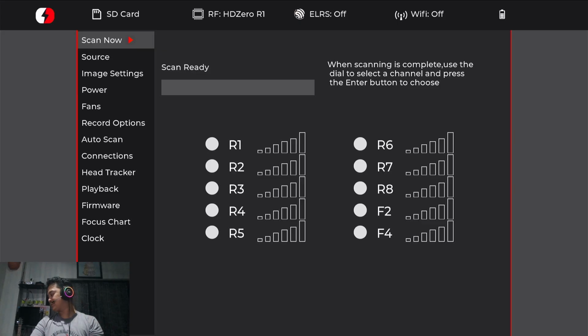So hello everyone, in this video I'll be showing you the menu system of the HDZero goggles, just to be familiar with how the menu system actually looks like. So if you're interested in HDZero, this is basically the screen of the system.